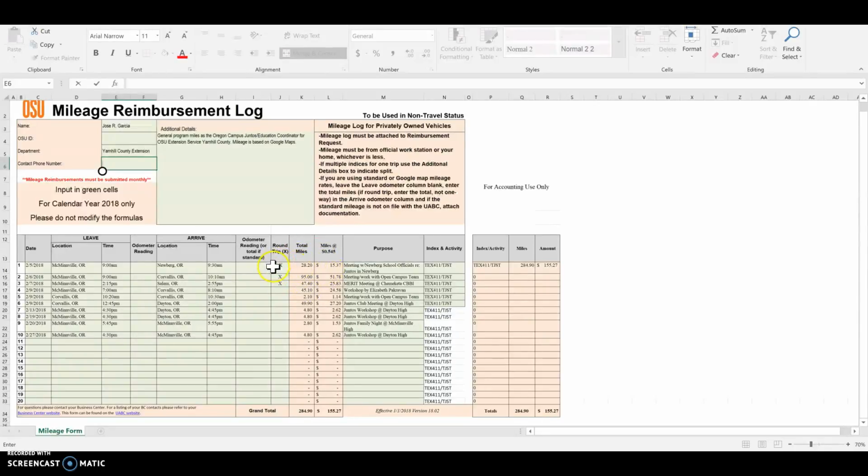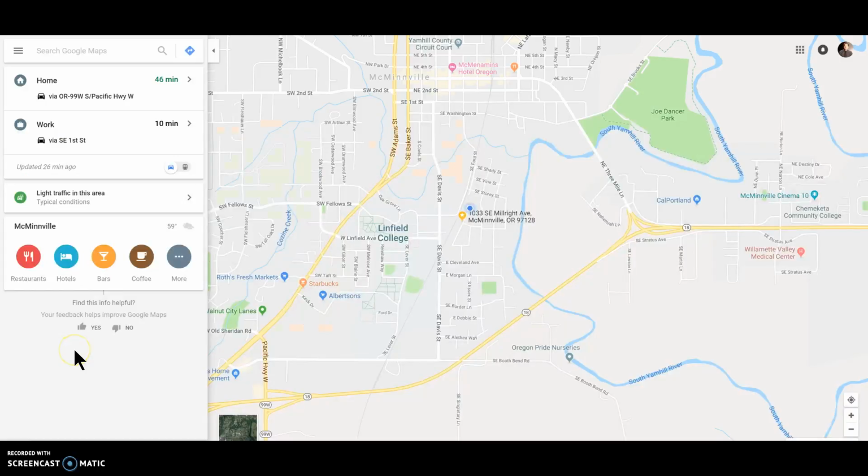It does not multiply it by 2 if you put an X over here. So this is the total amount of miles. And the way you can calculate those miles is through Google Maps. So when you go to Google Maps, this is what it looks like. And you can type in your site of origin.